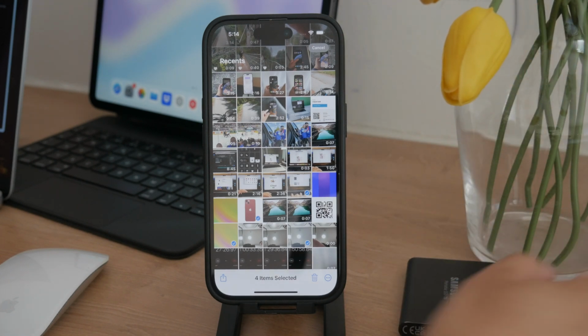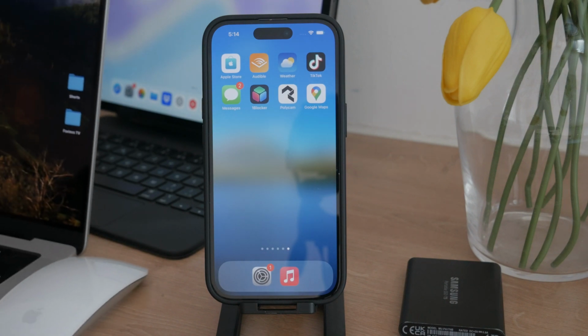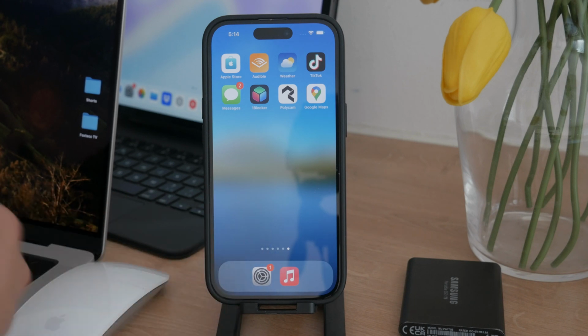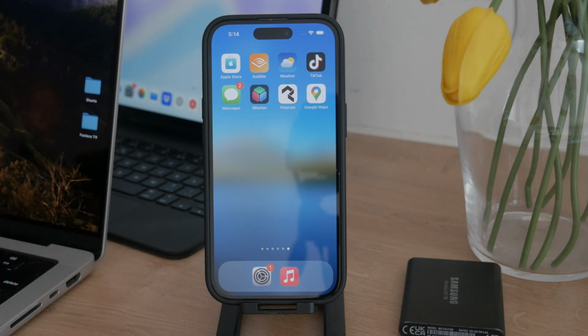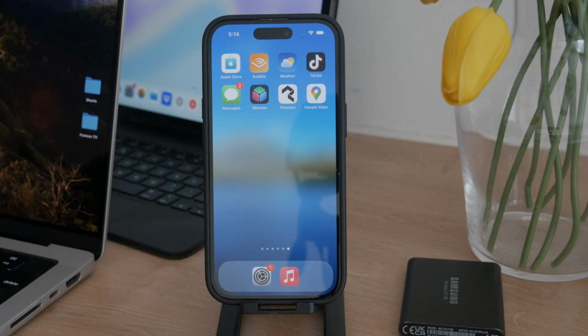For those looking for more advanced options, using a computer can be very effective. If you have a Windows PC, you can connect your iPhone via USB cable and manage your photos through File Explorer. This method allows you to easily view and transfer photos to your computer or backup or delete them, whatever. On a Mac, the process is slightly different.